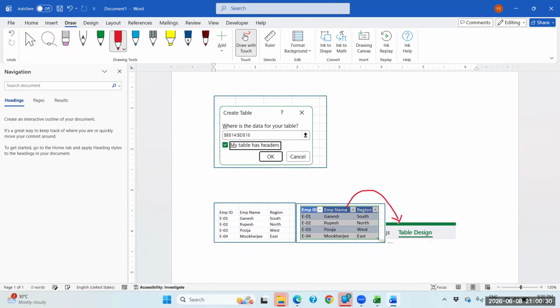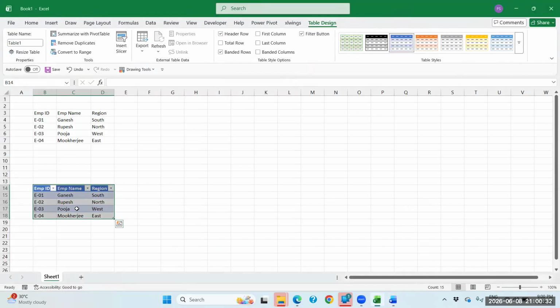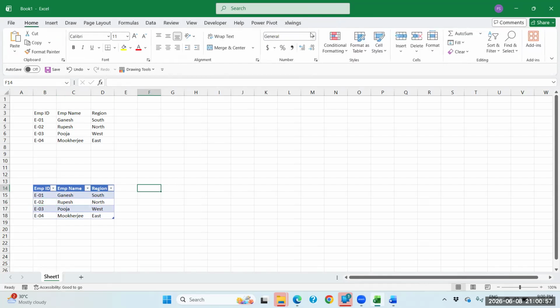Now I am just selecting a cell, for example cell reference C16. I need not select everything to see whether Table Design is enabled or disabled. Anywhere inside this area, D14 to D18, just click, and you will still see that Table Design is available. Once you come out, the Table Design in the main tab disappears.